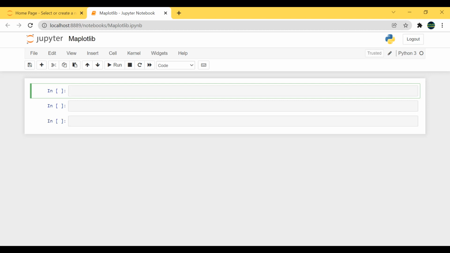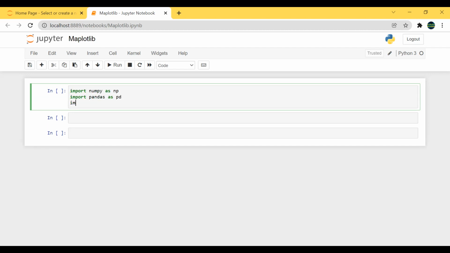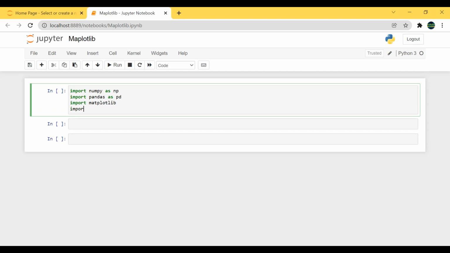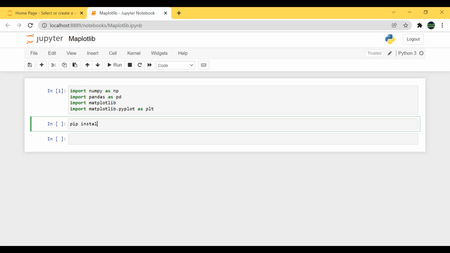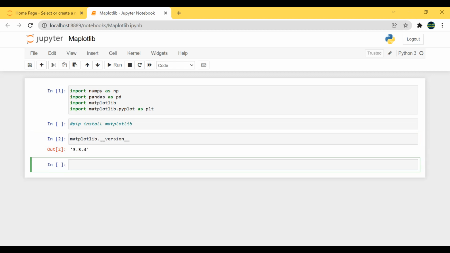First, we have to import our packages. We have NumPy, we have pandas, and we have Matplotlib. In our case, we are going to import Matplotlib and the Pyplot library. So, import matplotlib.pyplot, and we are going to import that as plt. Now, if you don't have these packages installed, you can use pip install and you write your package, for example, matplotlib. In our case, we have matplotlib installed, so we are not going to execute this instruction. To check, for example, the version of matplotlib, use matplotlib.__version__. So we have 3.3.4 as our version of Matplotlib.